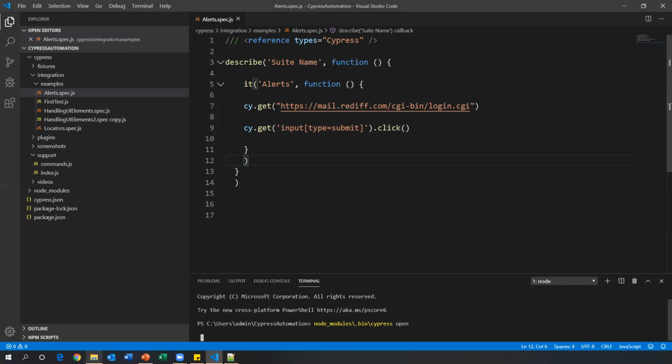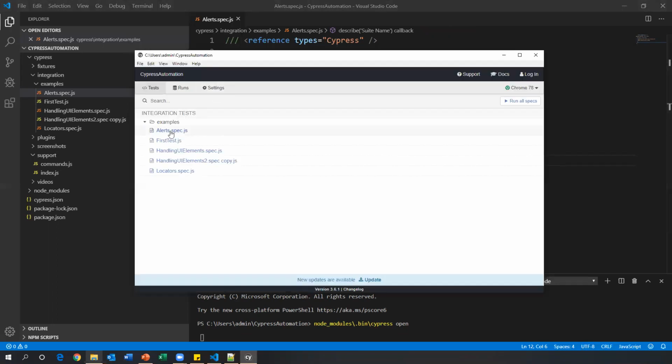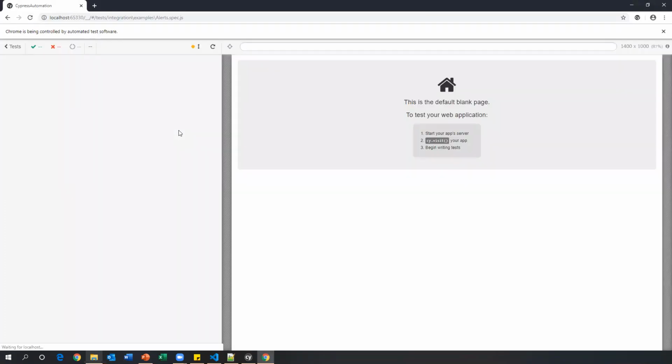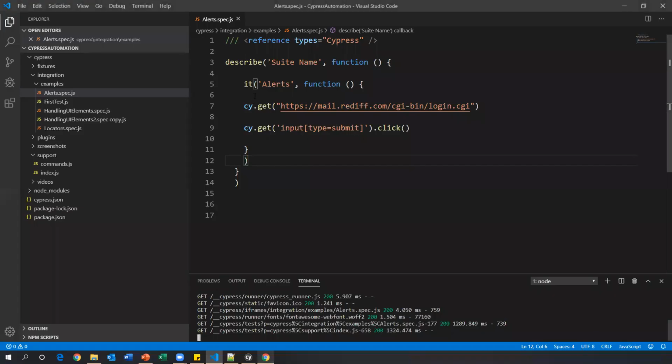Now it is starting my Cypress test runner window. Once it is started, let me run this code, alerts.spec.js. Once you click on this, it started my browser. Now it is launching my page. Yeah, now it is giving some error: syntax error, unrecognized expression. So let's see, we have made some mistake here.